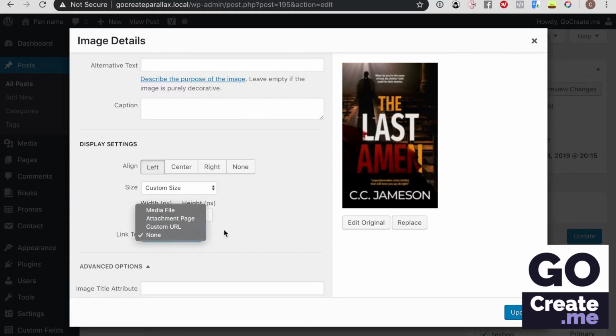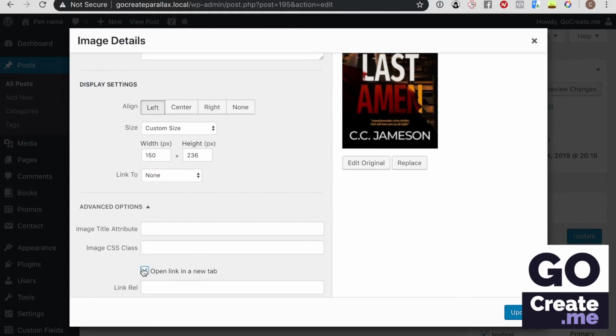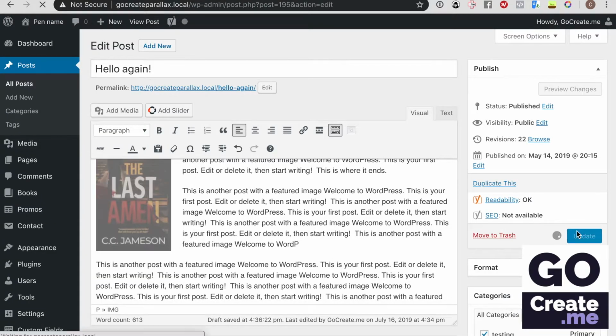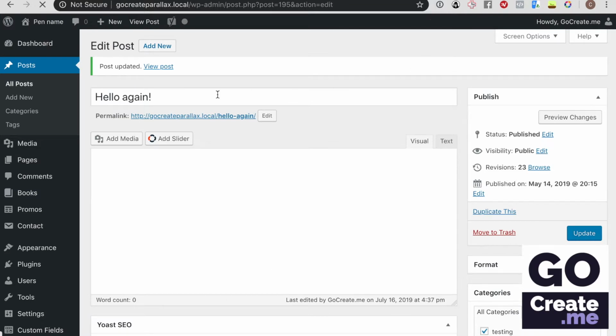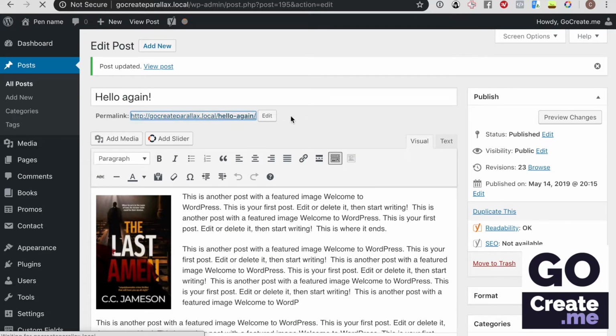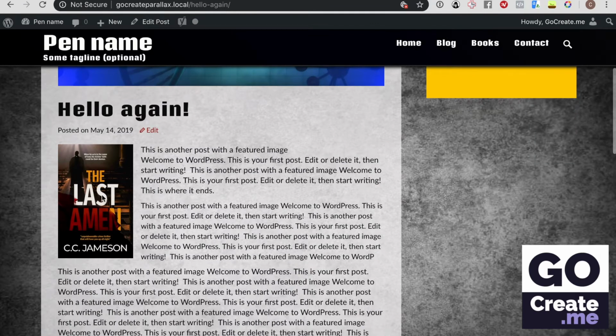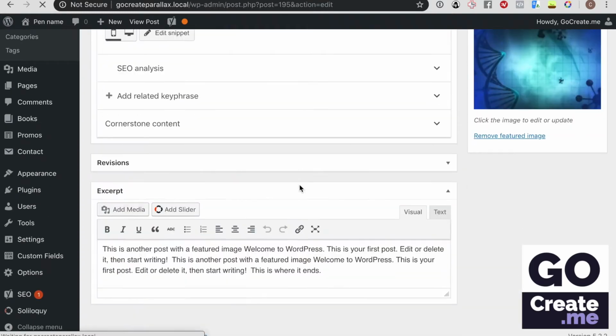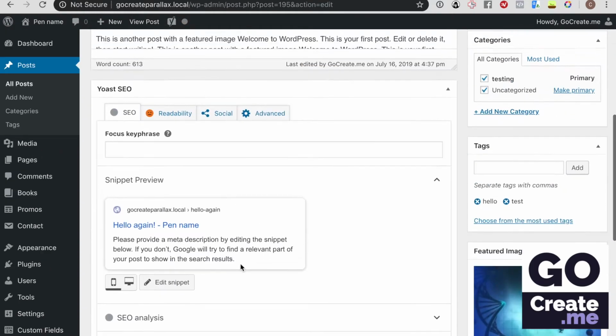You could also link it to something here, and you can make the link open in a new tab if you wanted to send people to Amazon. Now you can update. Now when I update this and refresh, I have this image here. So this is within the blog post, but you can do the exact same thing and float an image in your excerpt down here.